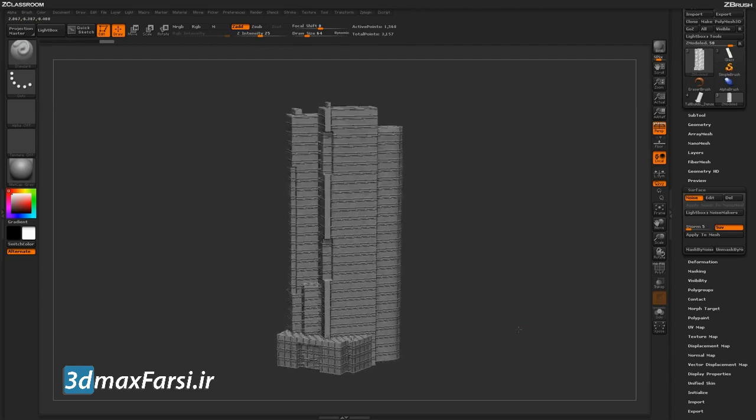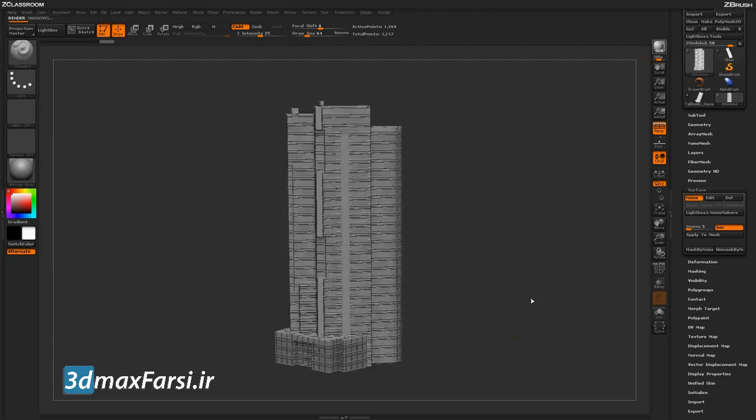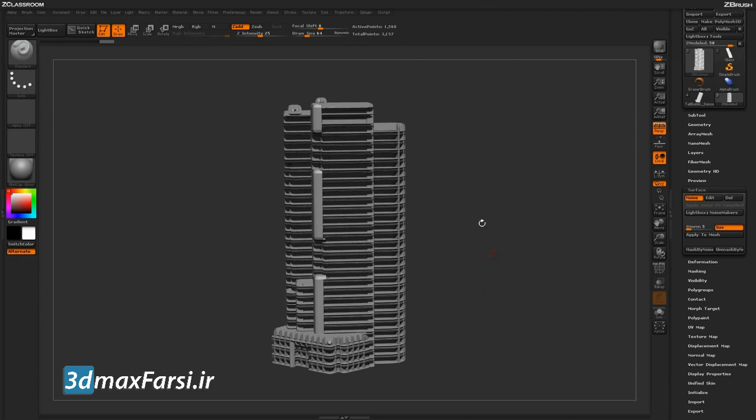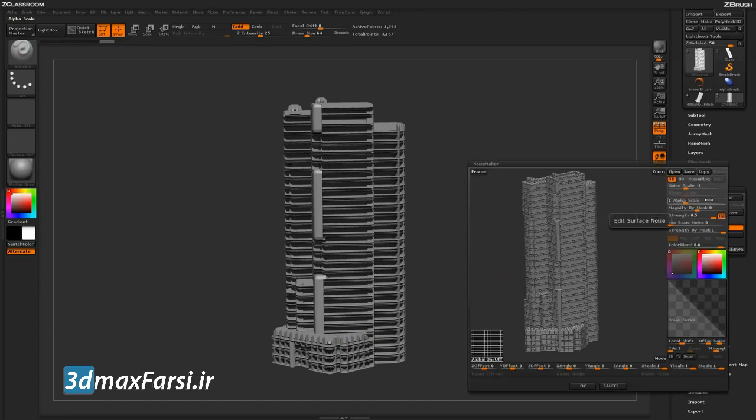Now, if I rotate to the side here and then run that again, you'll notice that the building is looking okay. If you're doing a sci-fi building, this may work, but it's not really looking like a skyscraper. So we're going to come through and adjust some other settings in this surface noise modifier. So we're going to go back over here and click on Edit.